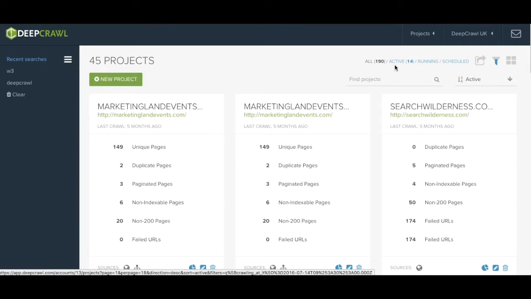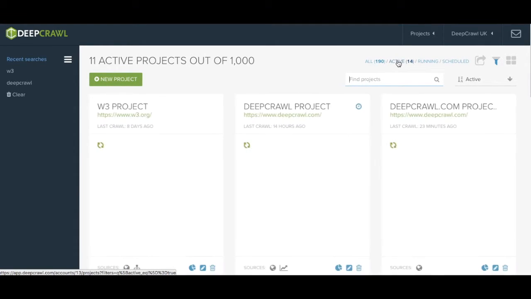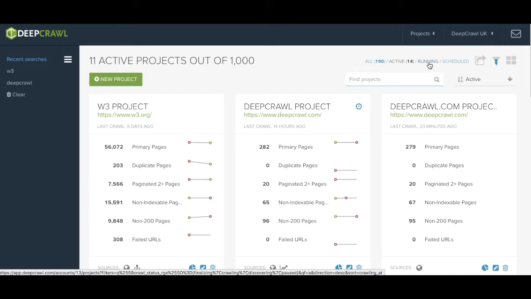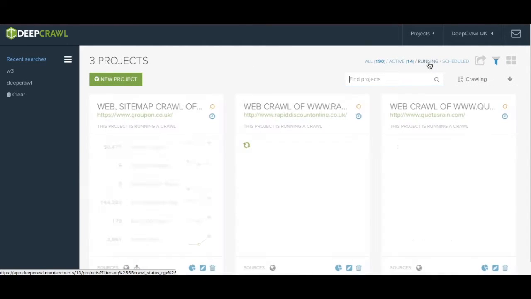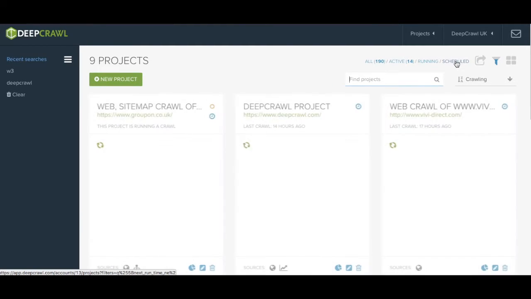The links at the top show which projects are active, meaning which projects have run at least one crawl during the billing period, any projects that are actively running, and any projects that have been set up with a scheduled crawl.